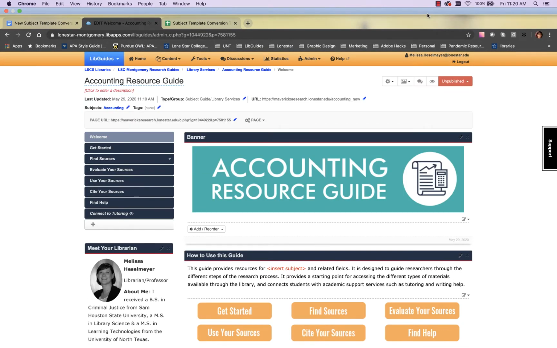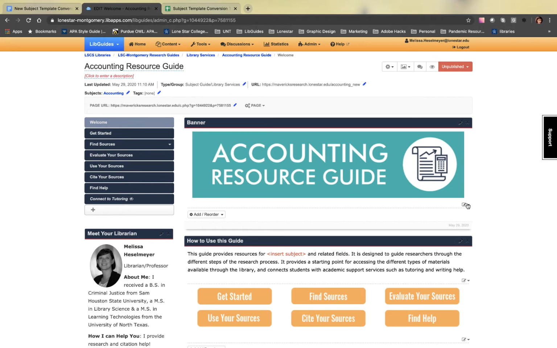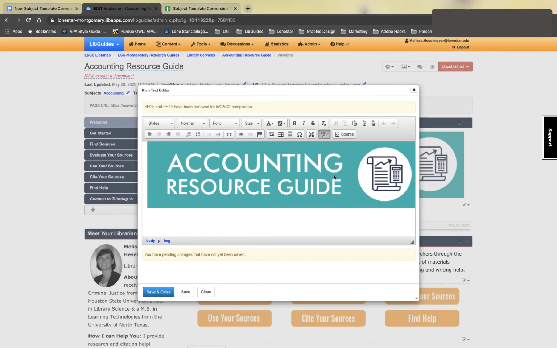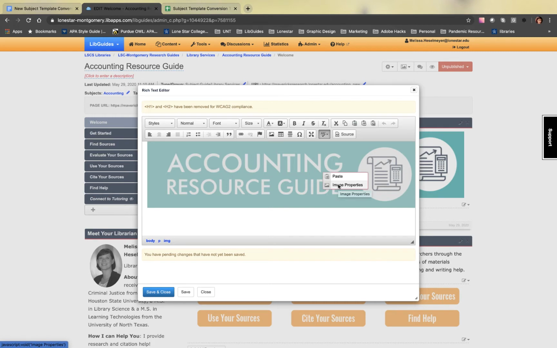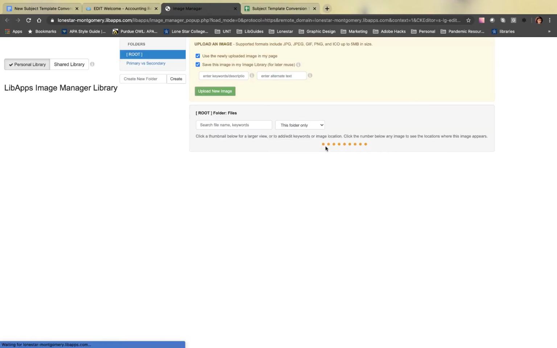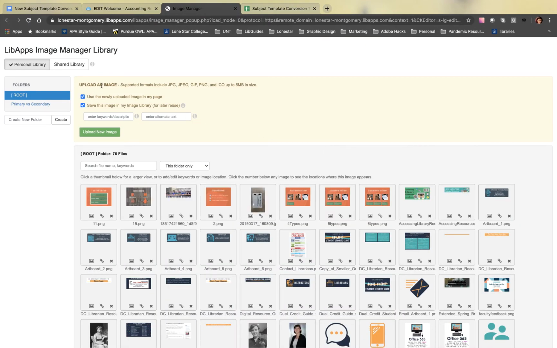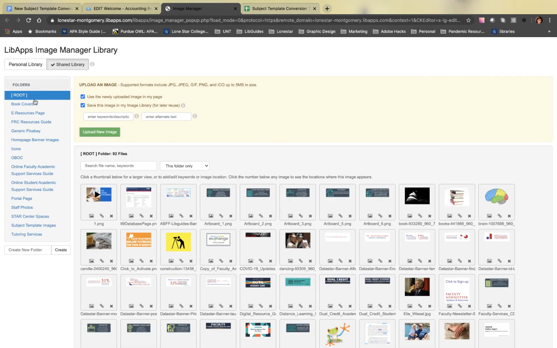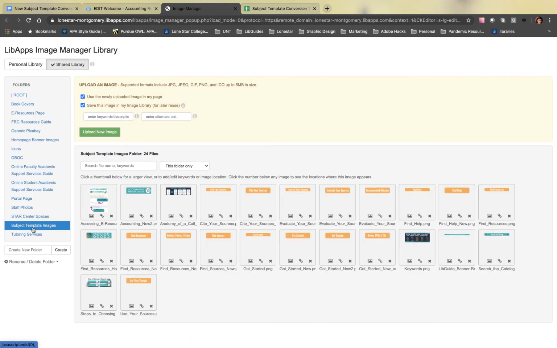Okay. So to edit the banner image, what we're going to do is right click on this little pen and paper. And that's kind of how we edit content in boxes throughout the guides. So I'm going to go ahead and click edit here. Okay. So I'm going to right click on the image and you'll see image properties. From here, you're going to click Browse Server, and it'll default to your personal library. So you want to click on Shared Library, and then under Subject Template Images, you'll click here.